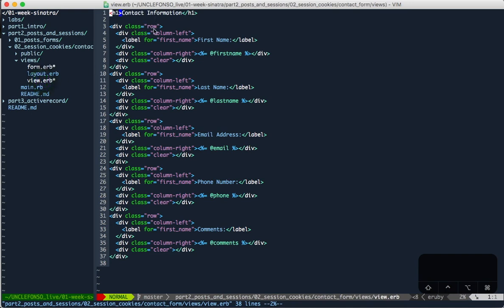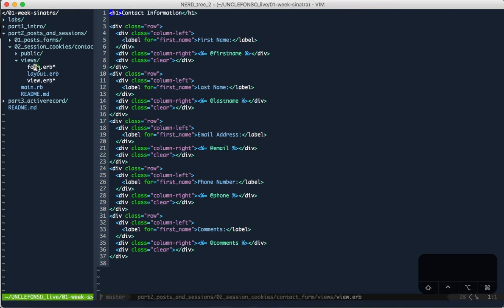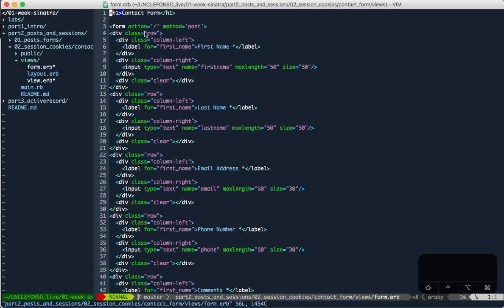So okay, now we got all this jazz. This looks like a bunch of row column things here. This looks like we're going to be taking those variable names and displaying them on this view page. And we got our form, right? Our form page with the action on the root, of method post.